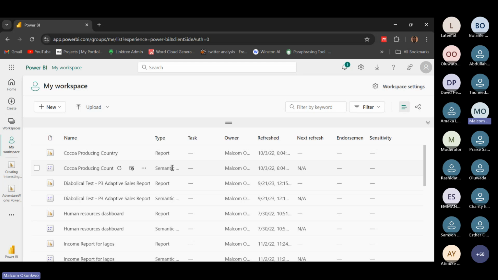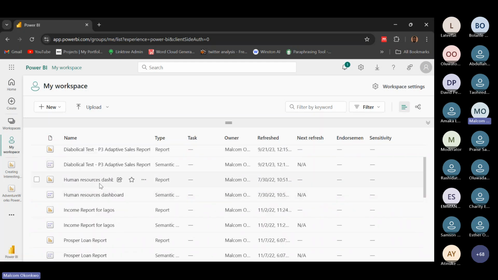The semantic model consists of the data, the model you built, the transformations, and the DAX. But the report consists majorly of the charts, the interactivity, the features you've implemented, and majorly the front end, the ones that you can see. So it's going to publish two things when I publish to Power BI service: the report and the semantic model. You can see for this project, we have the report and the semantic model. For this one, we have the report and the semantic model as well.